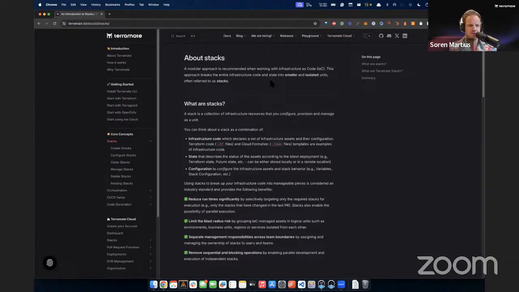So this is the Terramate docs at terramate.io/docs, and there's comprehensive documentation about what stacks actually are. So why stacks? I would say that is the first question. To understand that, let's look a little bit at how Terraform works in a more fundamental sense.